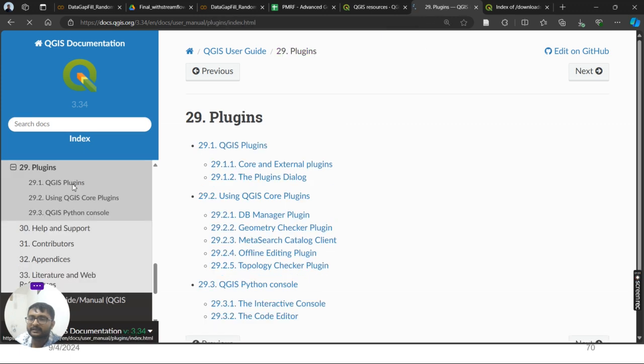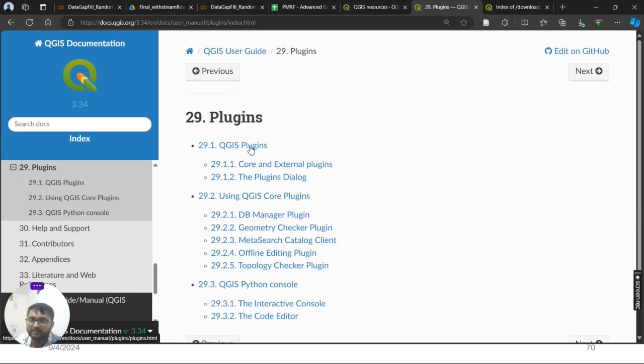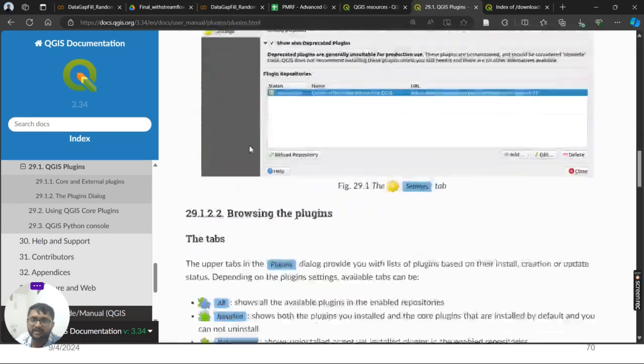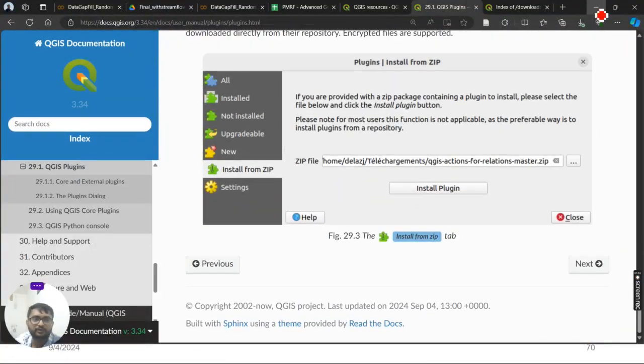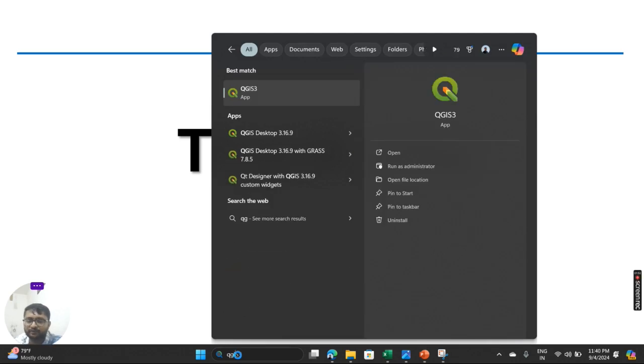Then there is a tool known as plugins. Plugins are various small tools generated by different communities or different persons. You can go and check out which kinds of plugins are available in QGIS, and you can install your own plugins also. Now what we will do is see how the window of QGIS looks.